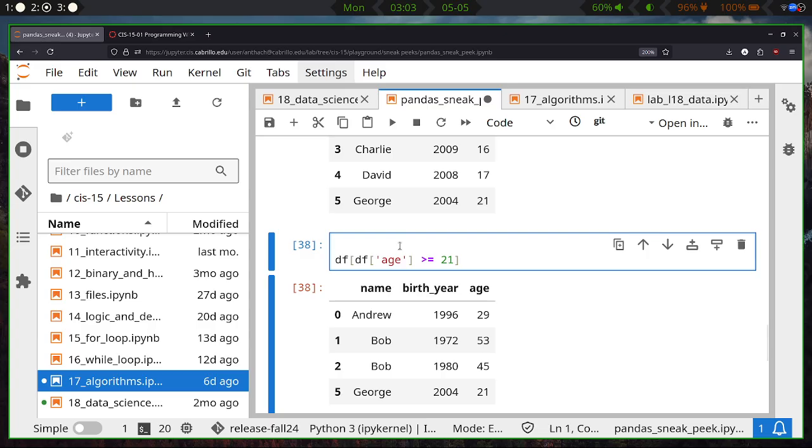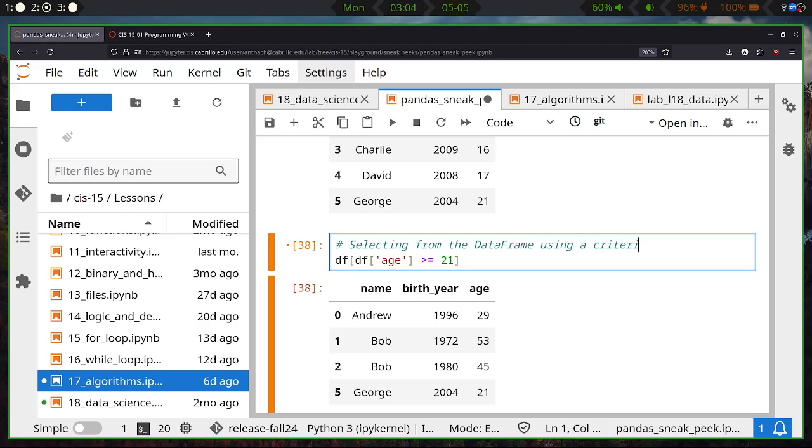Let me comment this. This is selecting from the data frame using a criteria. And in this case, the criteria is a series of Booleans.